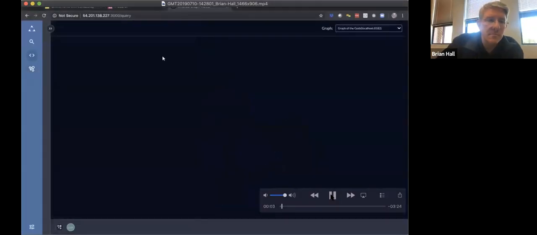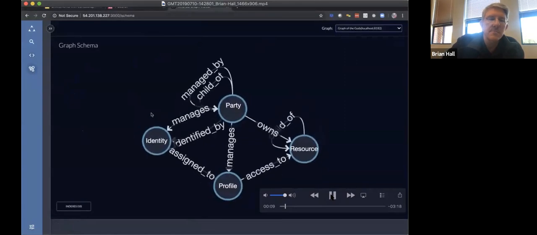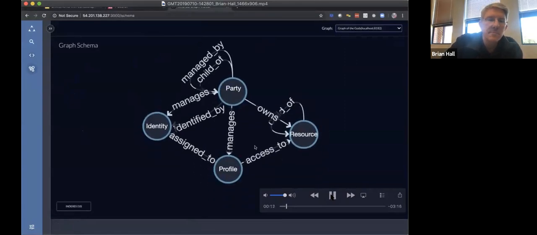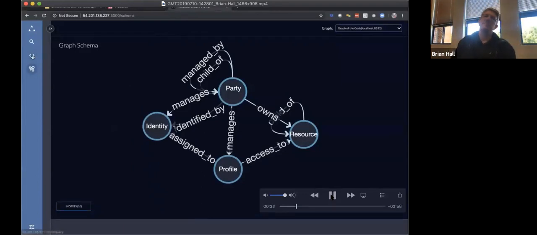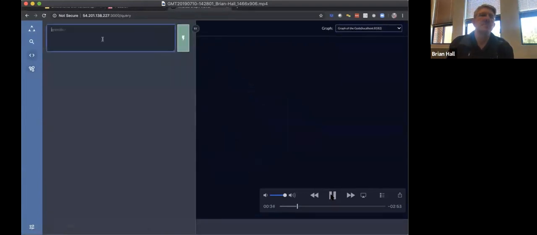Okay, so let's take a look at our entitlements viewer here in the admin console. Starting out here, you see the graph schema that we just walked through: party, resource, profile, and identity. You also see here that we can manage indexes from inside of here, and it's good to note that just like you can in good relational database modeling, you can create indices for a quick lookup on properties on vertices and edges.